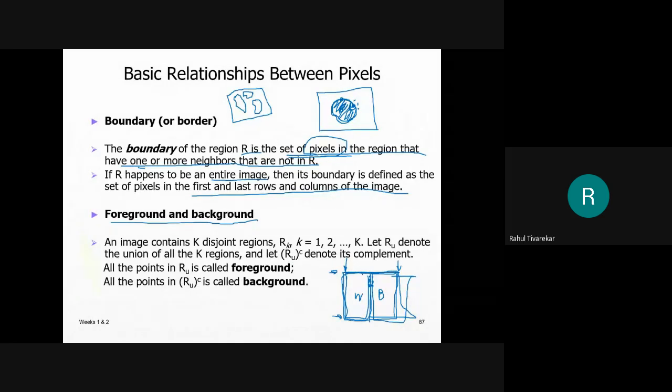And the complement of that will form the foreground and background. So if I talk about the union of these three main regions, which is this, and this, the union of these three regions is called the foreground, and the complement of that means what is left in the background after leaving this area and this area. After leaving these three areas, what is left in that particular image is called the background. So the union of all the regions of interest is the foreground, and the complement of that union, that is what is left in the image, is called the background.